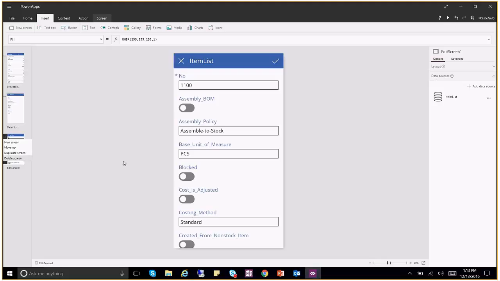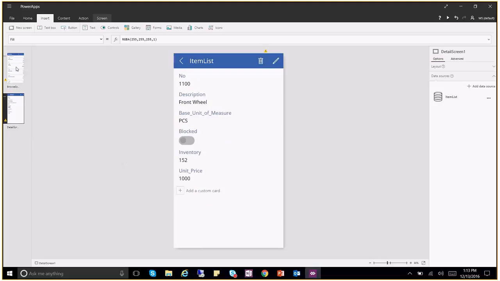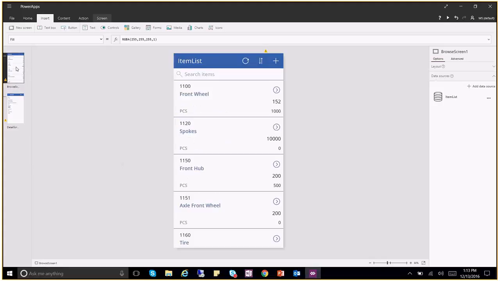We are just looking at this app in terms of where you see the item list and see the inventory and unit price for the salespeople. Once I remove that screen, there's this yellow warning sign everywhere. That means there is a reference to the third screen that we just deleted. So we just need to correct that.